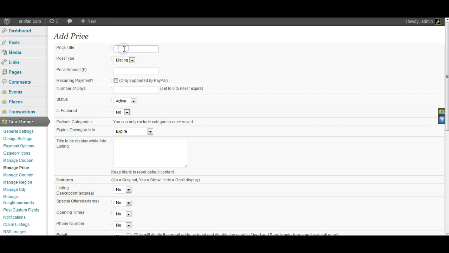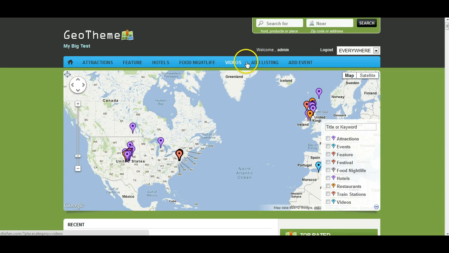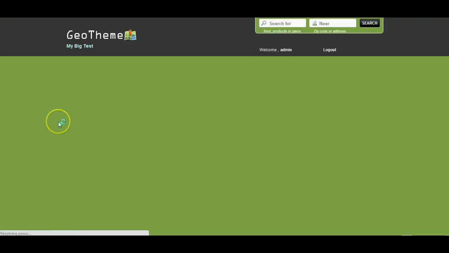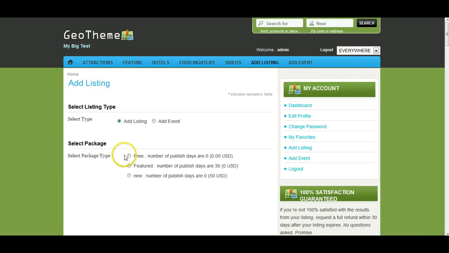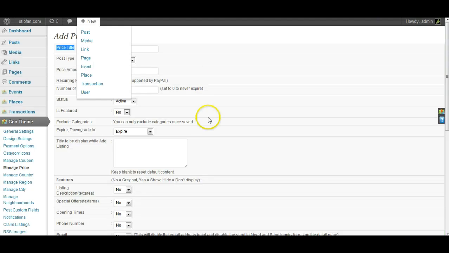Okay, first one, let's just add a dummy one. Let's call it just test. That's the price title. That's what will appear on the back end. Let's show you. Let's go to add listing. So under here, this is where this will appear, or where it's managed from the back end as well. Just a reference to what it is.